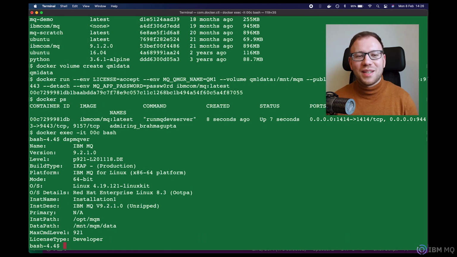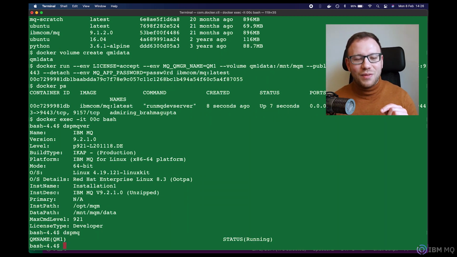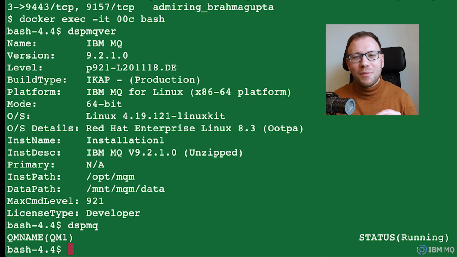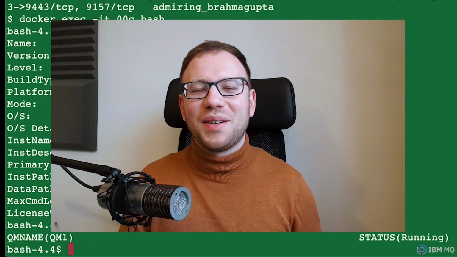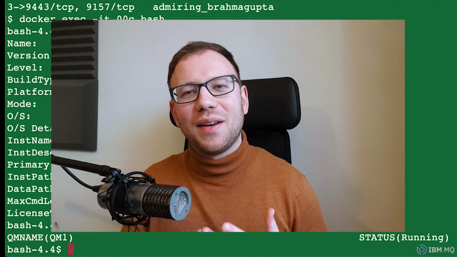There's really one more thing to quickly show, and that's that our actual MQ server, or our MQ queue manager, is running. To do that, all I have to do is type dspmq. When I do that, you can see there I've got a running queue manager called QM1. All right, so that's how you install MQ inside of a container.